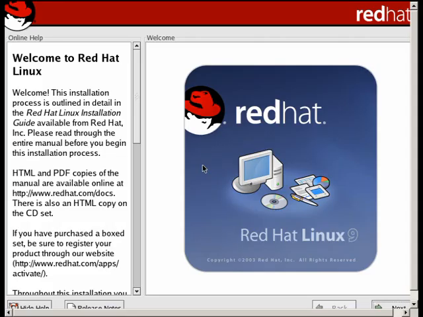Okay, so now we see we have control of our mouse. We have some colors on the screen. It's no longer command line. So what Red Hat has done, it's gone through a basic hardware detection. It's found a basic video driver, and your keyboard and mouse.